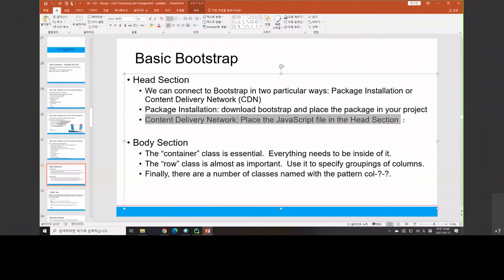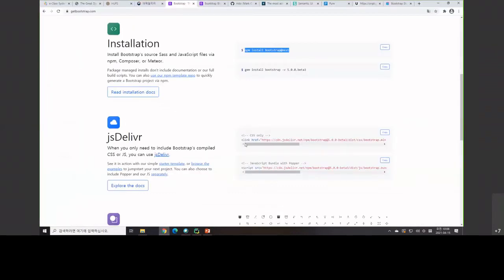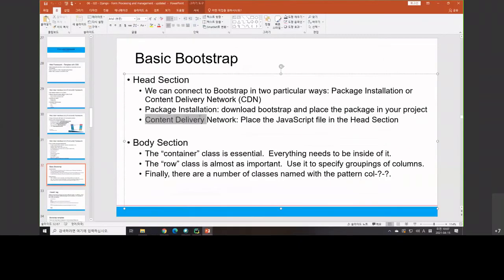In this case, you can just place the JavaScript in the head section. So you put this link in your HTML file. We call this the CDN, Content Delivery Network. In the body section, you will see later, we need to define the container. When you define the container, it means everything inside the container will be a part of Bootstrap.